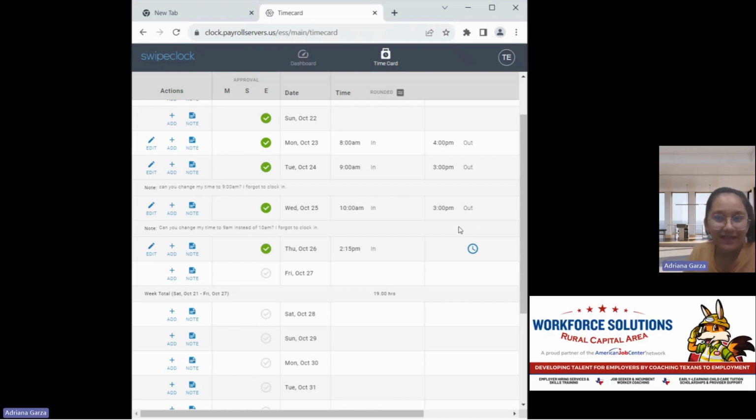And that is how you clock in and out of Swipe Clock. Remember, if you have any questions or need any assistance, don't hesitate to reach out to the SEAL team staff.